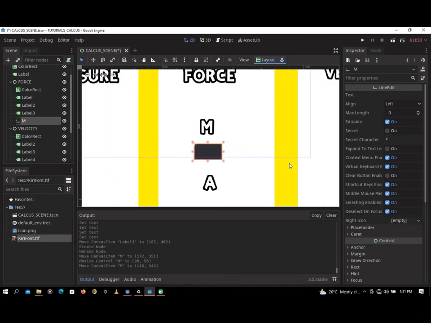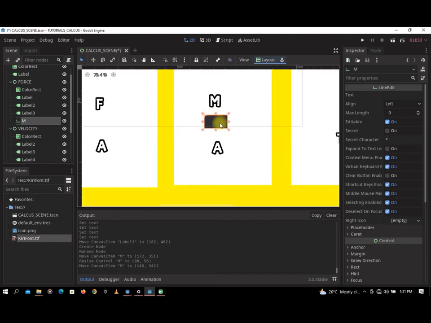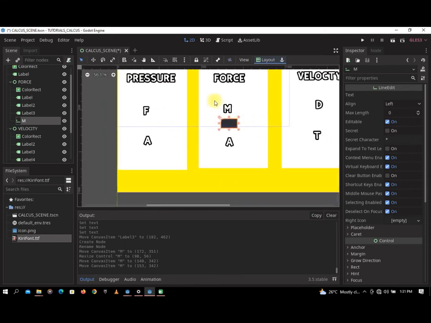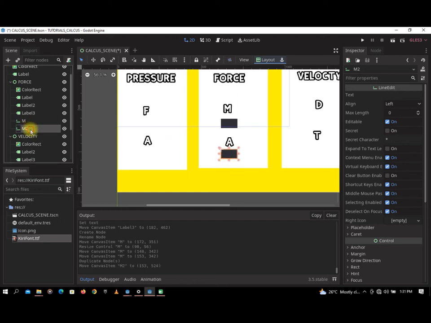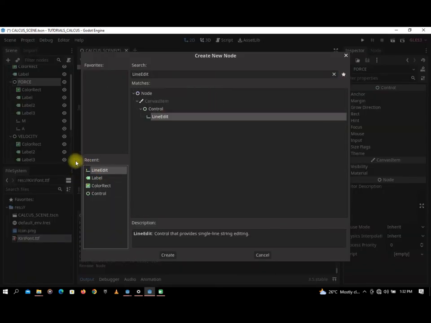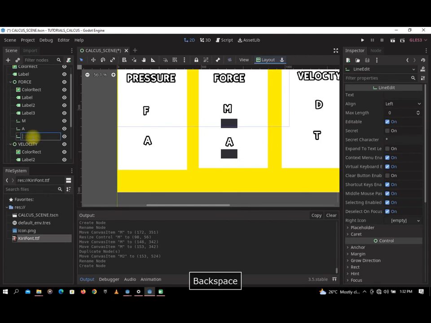You can further change the font of the data if inputted, but then it's not really necessary. I don't really care, so you can duplicate that and bring it down here and just change this to A because it is the acceleration, and then we need one for the answer too. So we can just, you know what, don't duplicate that, just make a new one, line edit, and click use it as answer.